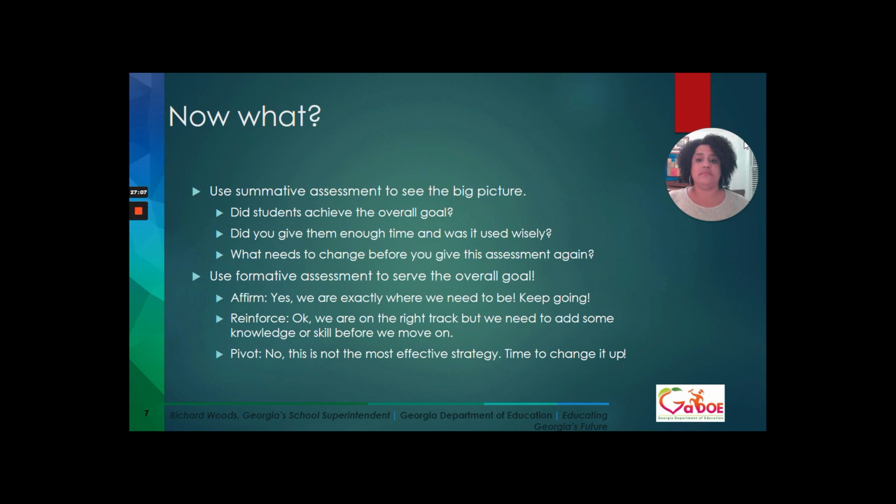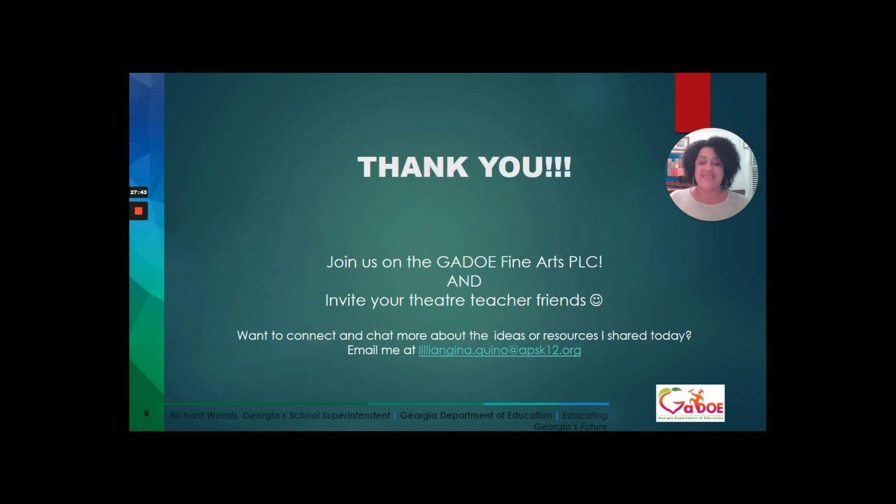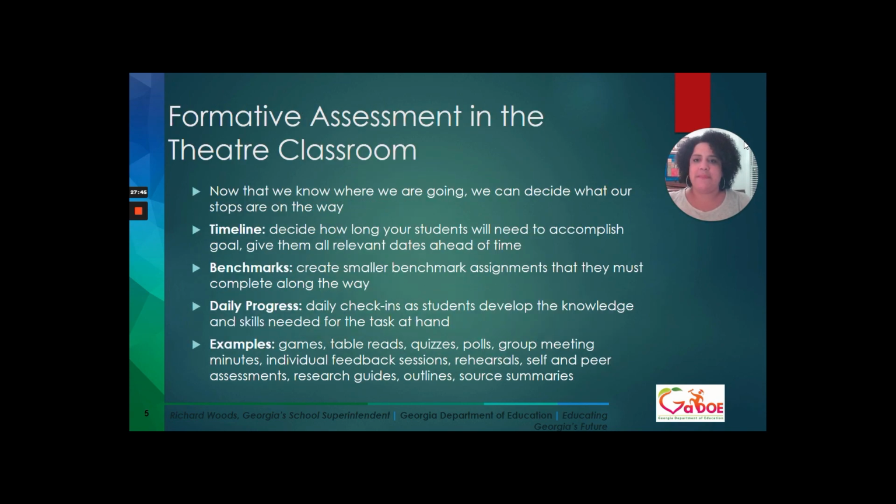Or pivot. No, this is not the most effective strategy. And instead of beating a dead horse, or instead of continuing to stay on that guinea pig wheel, we decide we're going to use this information, this data from this formative assessment to change it up. Right? I keep teaching this shuffle ball change, and they're just not getting it right. What do I need to do differently? Right? So affirm, reinforce, pivot. That is it.